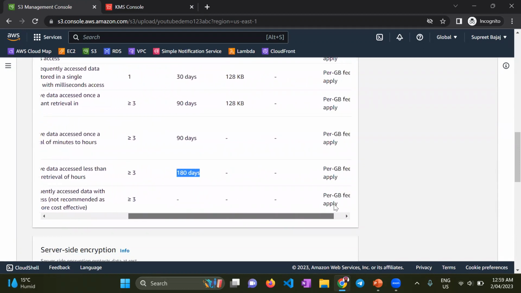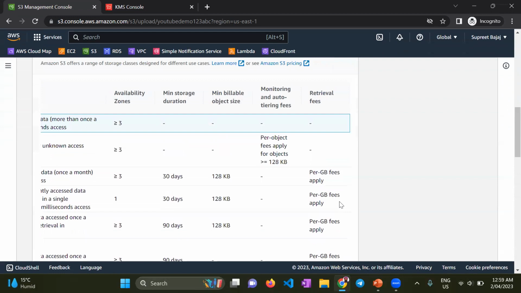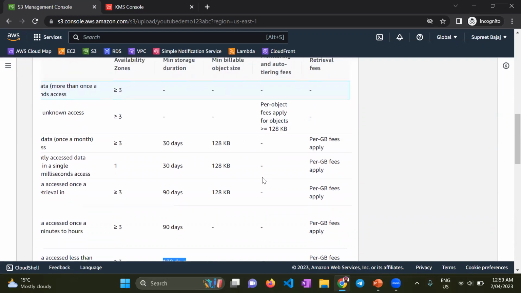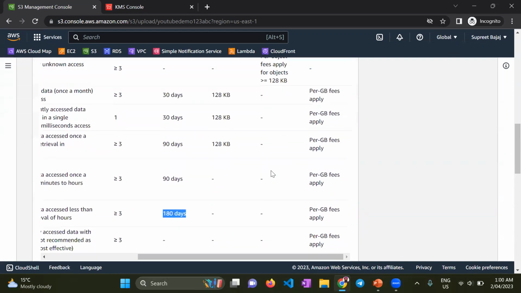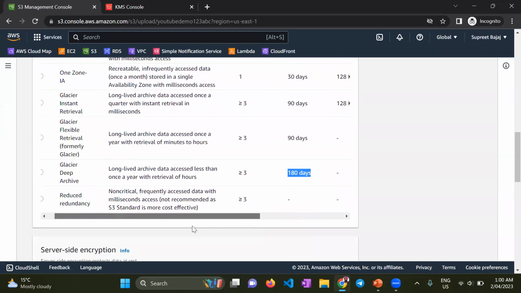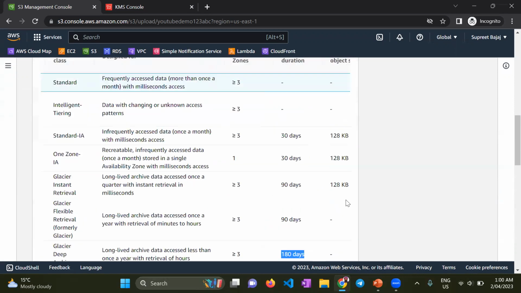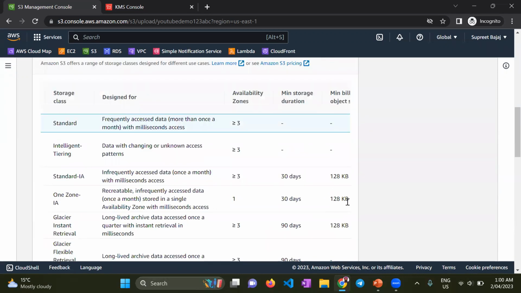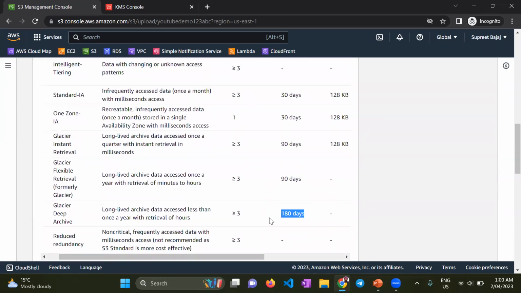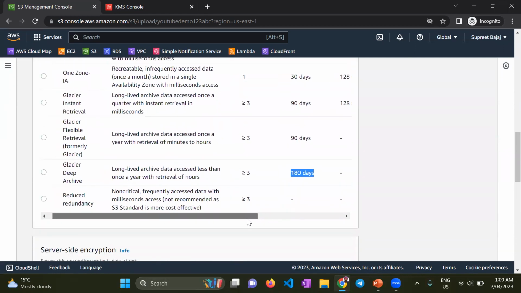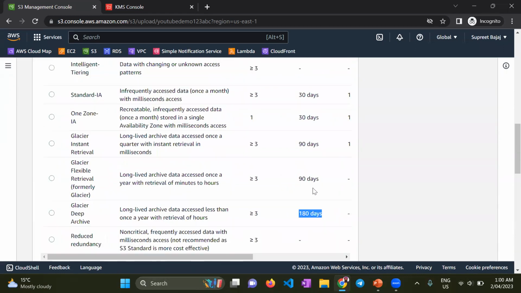Then if I scroll to the right, it tells you what the retrieval fees are in each storage class, and what the minimum billable object size is that you can upload in different storage classes. I would highly recommend you go through this table to understand these things in more detail, to have clarity around them, because you will get questions around these in your Cloud Practitioner exam.